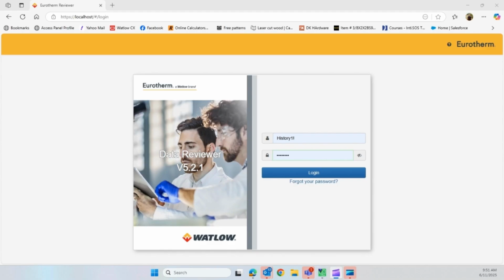Just for information, the Eurotherm nanodac can store the historical files in a CSV format, but it's more typical for the Eurotherm nanodac to store those files in an encrypted binary format we call UHH. So if you're storing the data in that UHH file, you need the data reviewer software to open that up and decrypt it. So here I've got the Eurotherm data reviewer software.